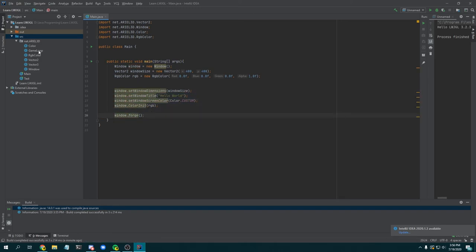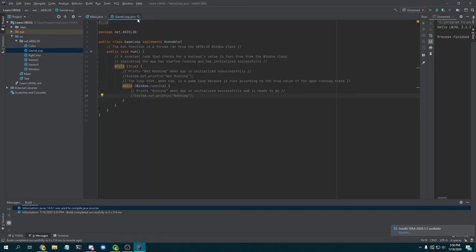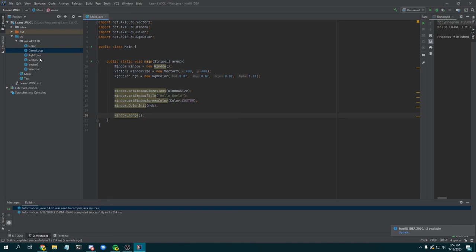We also do have a game loop, which I can run. Let's do a rundown. This is window, getting a new window class, defining the size of the window, what color we should use, if this is custom, the name, and passing in the custom color, and then window.forge is basically taking all of these values and putting them to use, making the window.